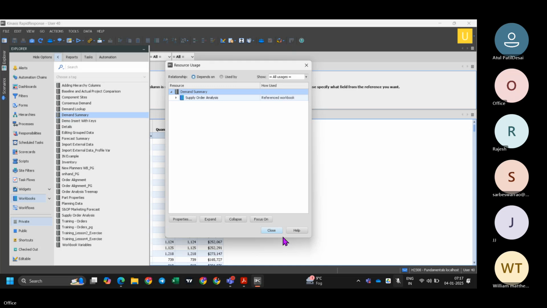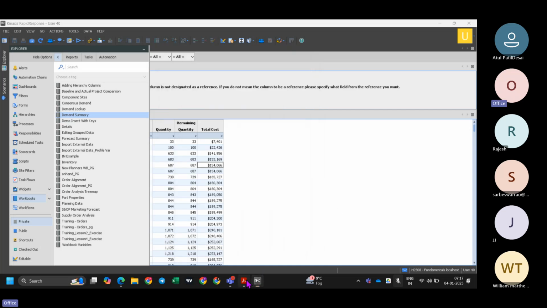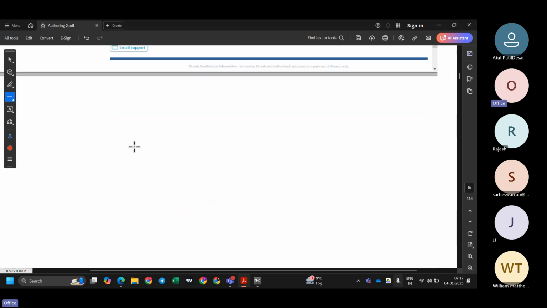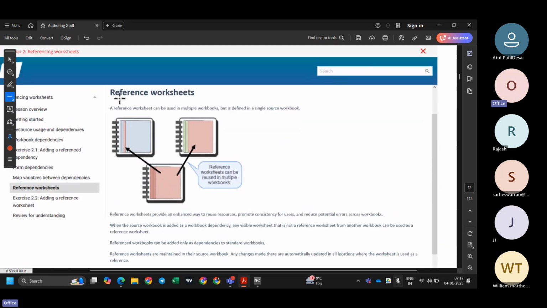Now what is next? How do we use this reference dependency? We can create a dependency by reusing the worksheet in the source workbook. So this is my source workbook, this supply analysis. These are my worksheets, and the destination is the demand summary or XYZ workbook. If the worksheet exists here with the reference, you can create copies of that worksheet without actually recreating the worksheet.